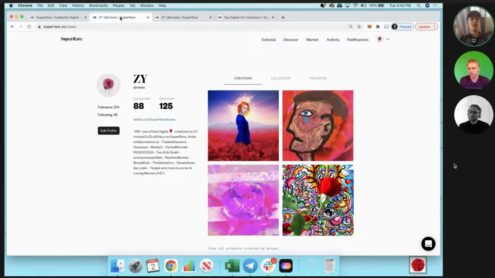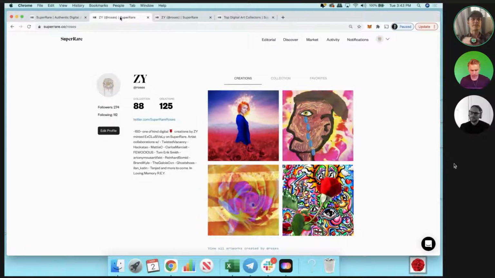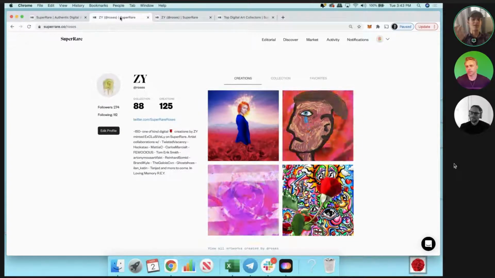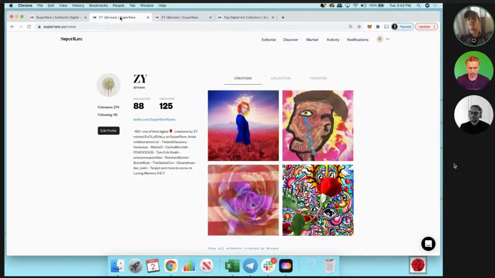And so I think a big part of being successful once you're on SuperRare is staying true to yourself and your style and not trying to mimic what you see working for other people, but really focusing on bringing something unique, having a consistent look and feel so that when people see your work, they know that it's yours.